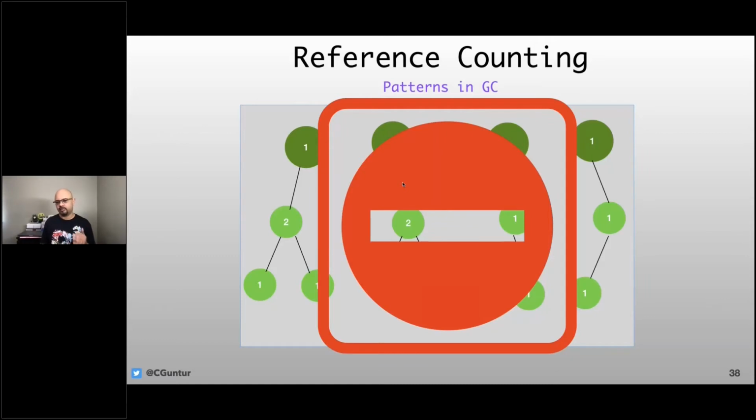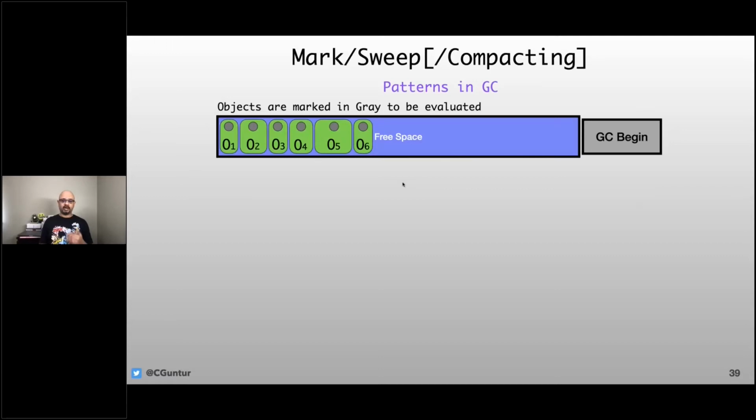This does not have a lot of meaning and use in a large ecosystem where you have a program that can have multiple objects associated and deeply nested objects with it. So the first one we'll take a look at that is very interesting to us is a mark, sweep, and optionally compacting algorithm.